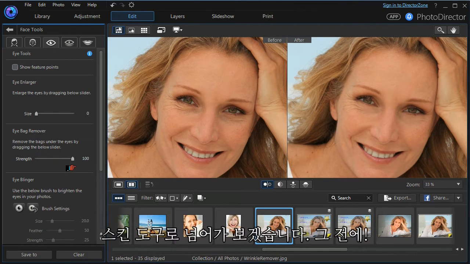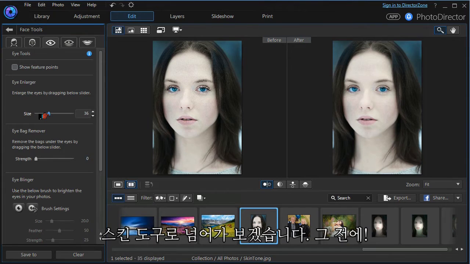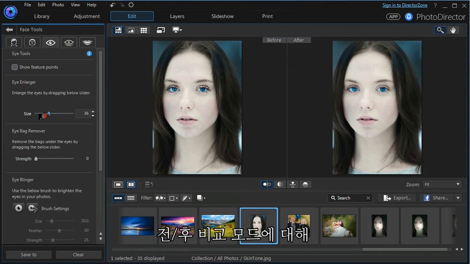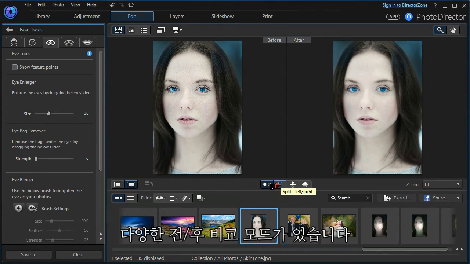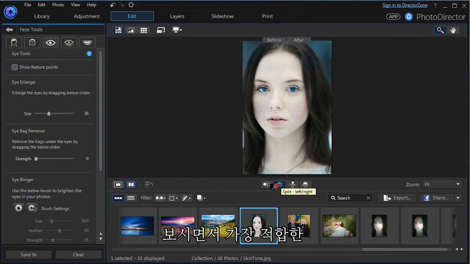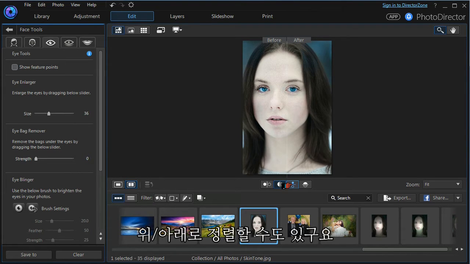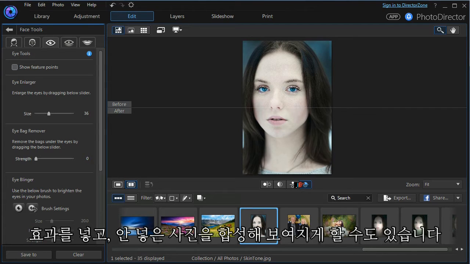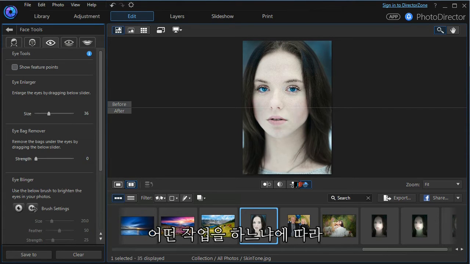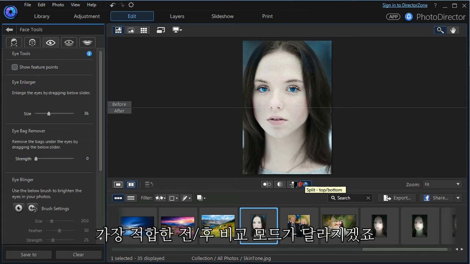Let's move on and have a look at split screens and skin tones. It's worth noting that we don't have to have a left-right split screen to compare our before and afters. If we look at the center below the main screen, we can do a split of left and right of a single image. And that gives us a useful way of comparing two sides of the face. We have a top and bottom comparison, and we have a top and bottom split. And these are all useful depending on exactly which adjustments we are going to use.